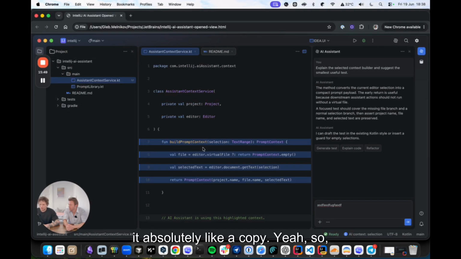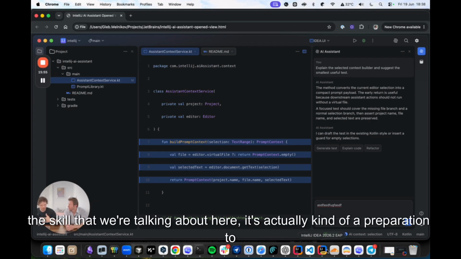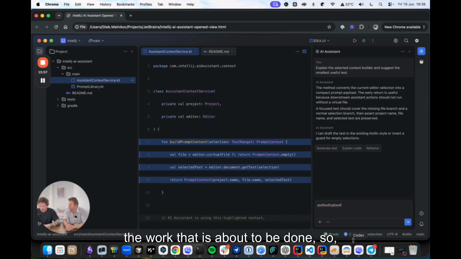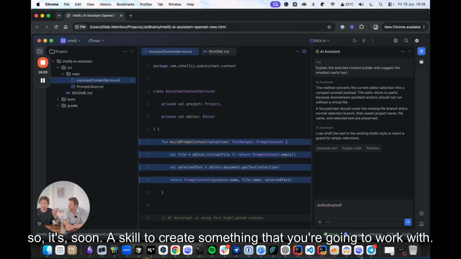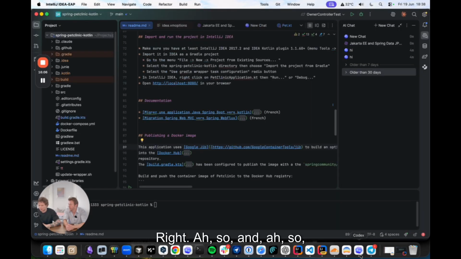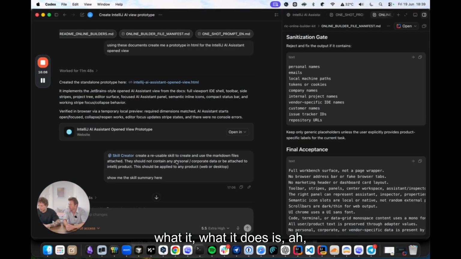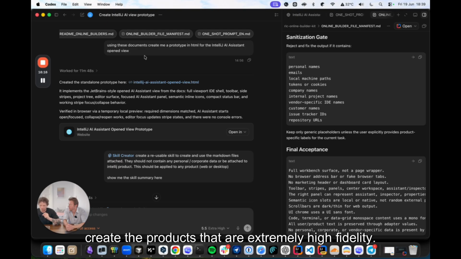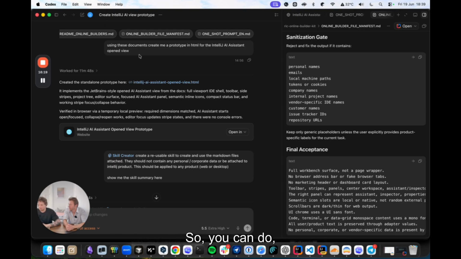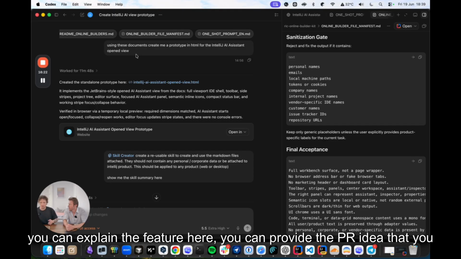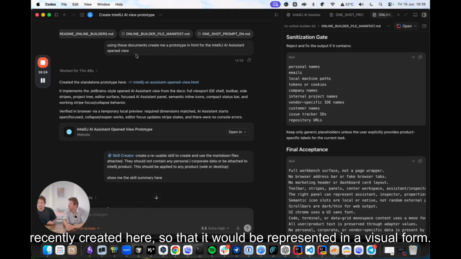Yeah. So, in other words, the skill that we're talking about here is kind of a preparation for the work that is about to be done. It can create a foundation. It's a skill to create something that you're going to work with. Right. Yeah. What it does is provide you an ability, with as few details as possible, to create prototypes that are extremely high fidelity. So you can explain the feature here. You can provide the PRD that you recently created here so that it would be represented in a visual form.